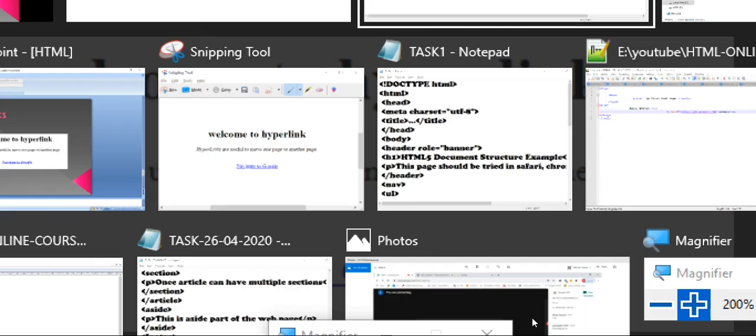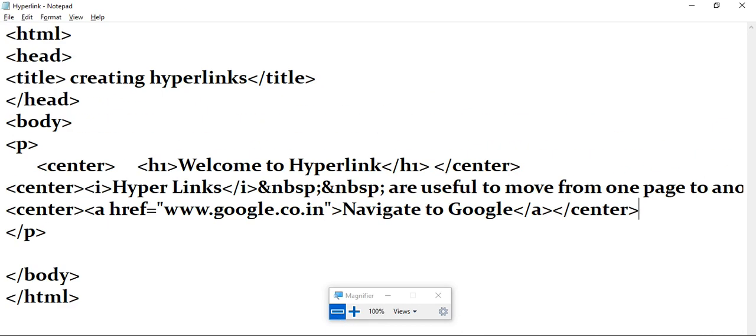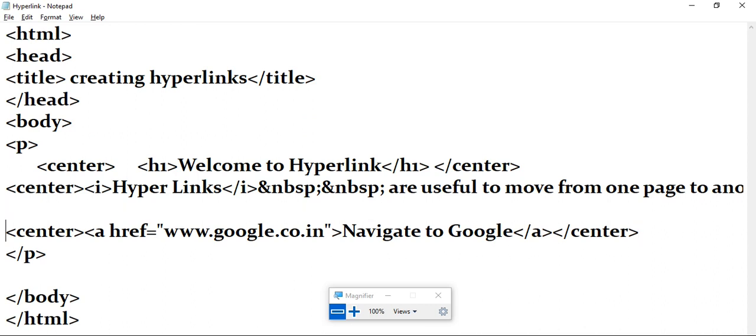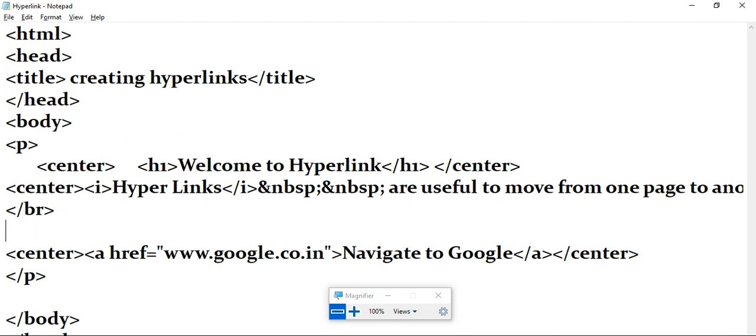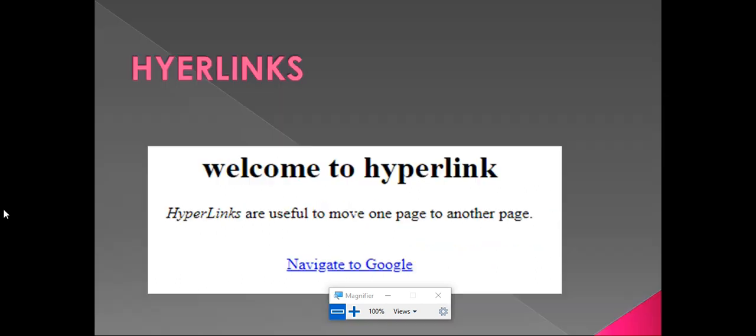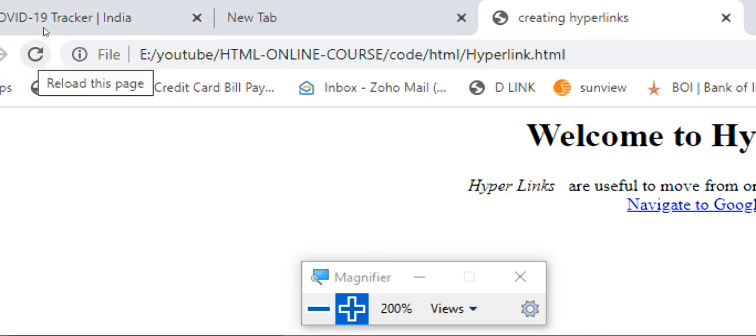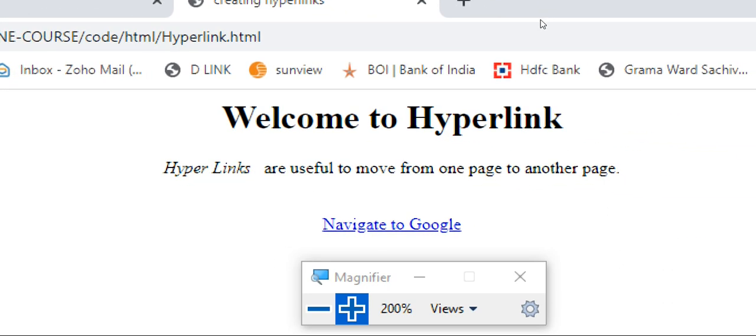So for that, straight away I need to move to the code and I need to give 2 breaks, BR. You can write them in a straight line itself, or you can enter on the next line also, no problem. BR, save it and go to the output, just refresh it, right? That's it. This is the simple output which we have created, right?